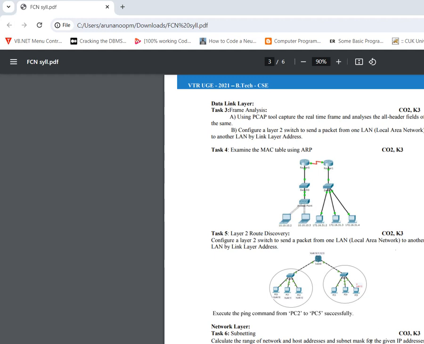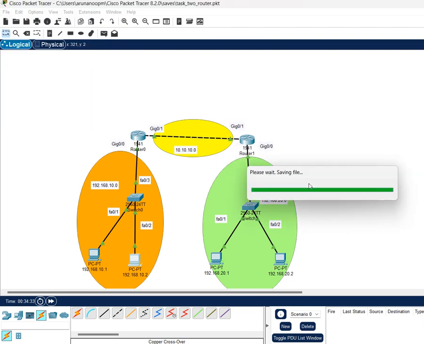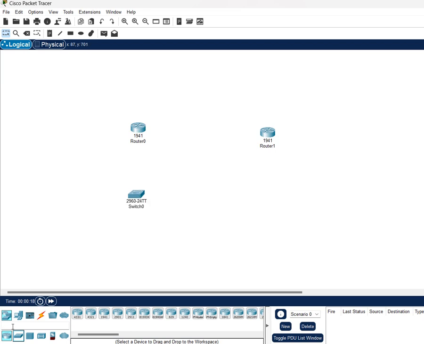Okay, so in the simulation, I'm going to create a new one. So I have clicked new. Next I have to place two routers. Two routers I have placed here. Then I have to find the switch. So here the switch is, I have placed it here. And again I have to place a switch here.